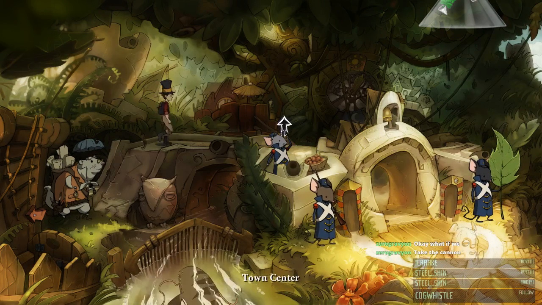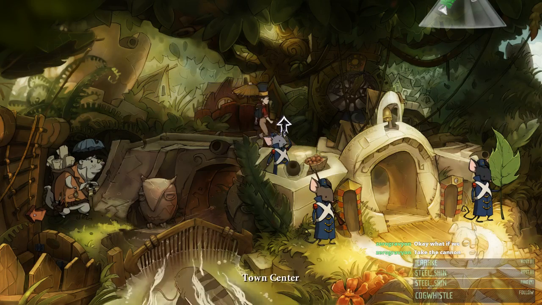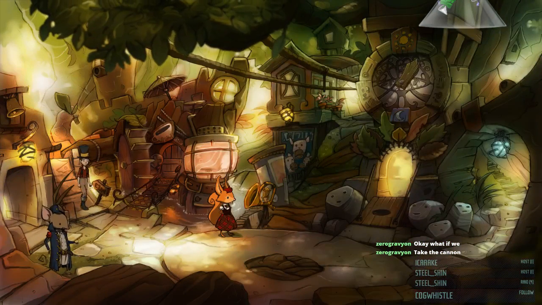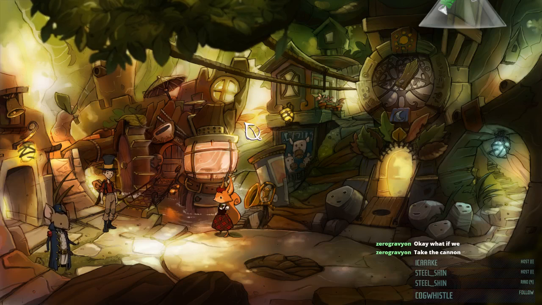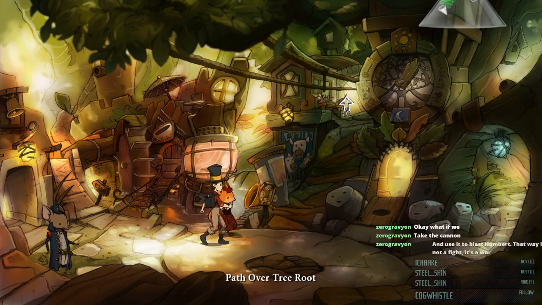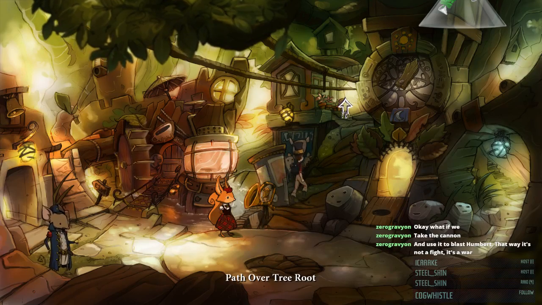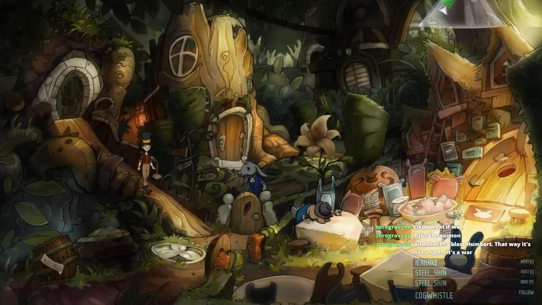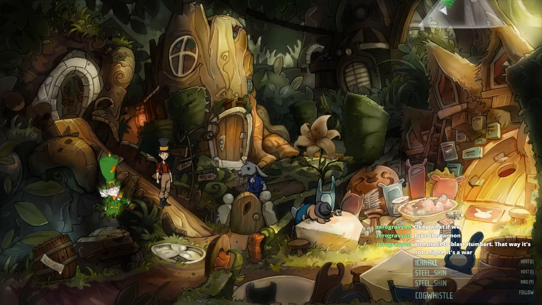What if we... I feel like we would have to defeat the city guards to do that. However, I don't think we would have problems fighting city guards because they're at least not children. It's not a fight, it's a war. Oh, here we go. This is where he ran off to.